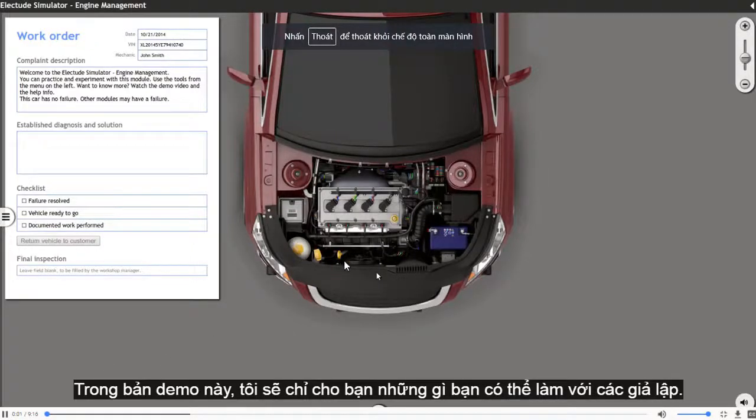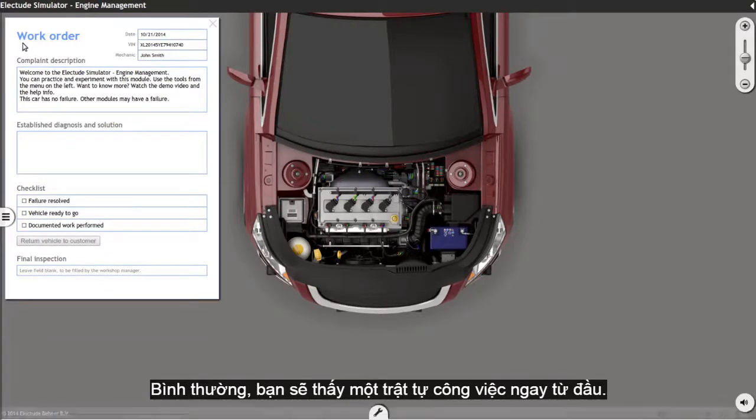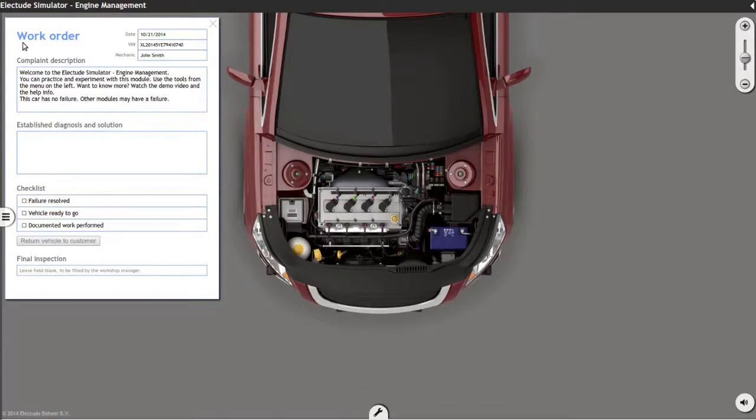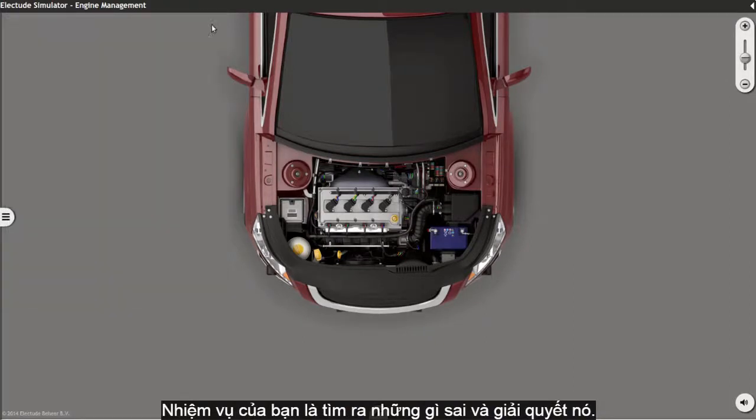In this demo I will show you what you can do with the simulator. Normally you will see a work order at the beginning. It tells you there is a problem with this car. Your task is to find out what the failure is and solve it.